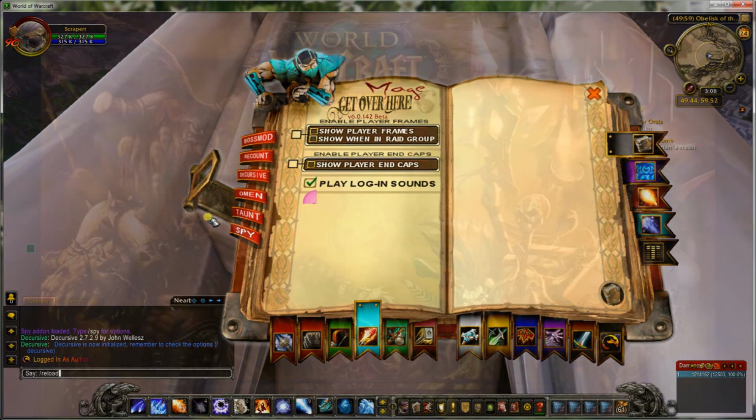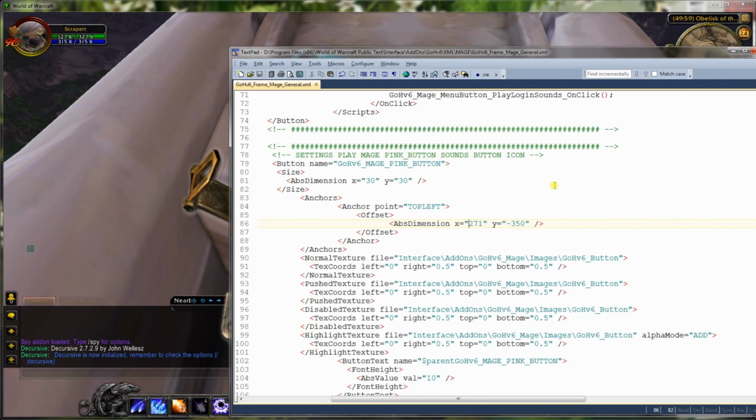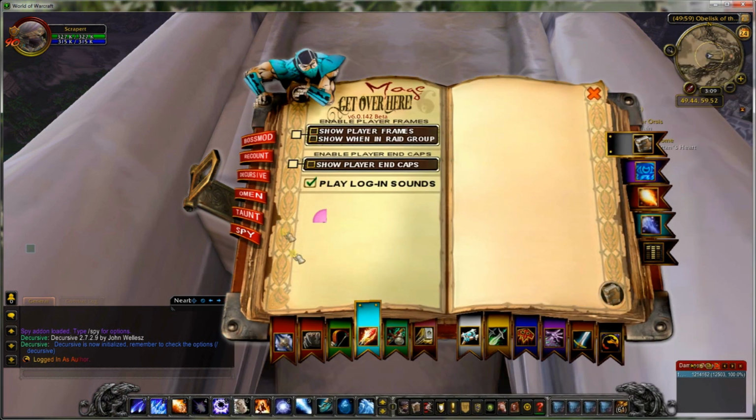You know, go in, reload. Change, you know, up or down, left or right, till you get to the spot you want. But you obviously want the whole button too.